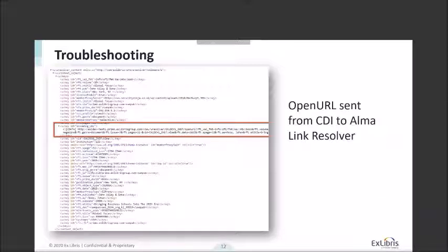The data that is sent to Alma from Primo generally, that's not just Primo VE, but everything, can also be found in the addata section of the PNX. This is where most of the data is coming from, and some of the IDs are also coming from the control section, but most of the data in the OpenURL is coming from the addata section in the PNX.